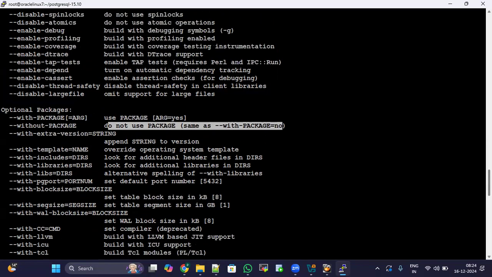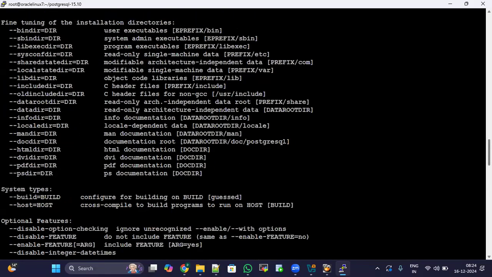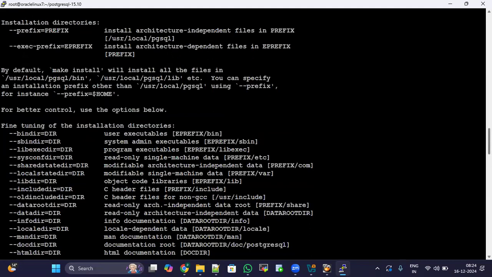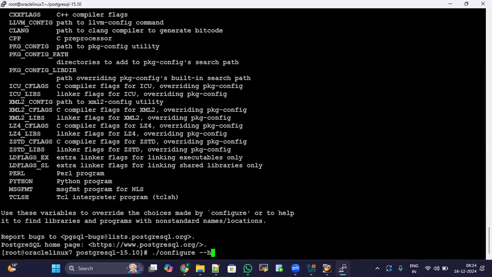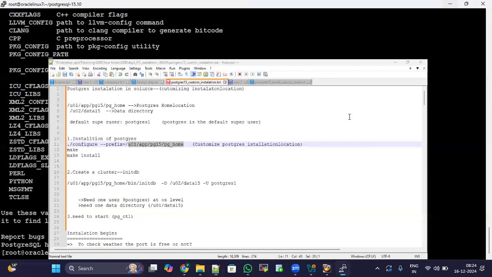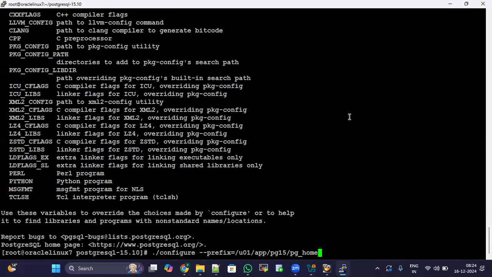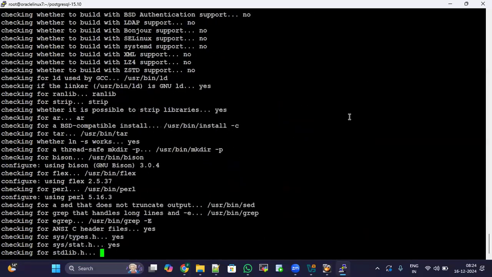We are using --prefix equal to, you can use your location. Clear? So let me run configure with --prefix equal to our own location. What location did we create? This is the location, /user1. We're going to install the Postgres 15 version inside this location. Let's wait.